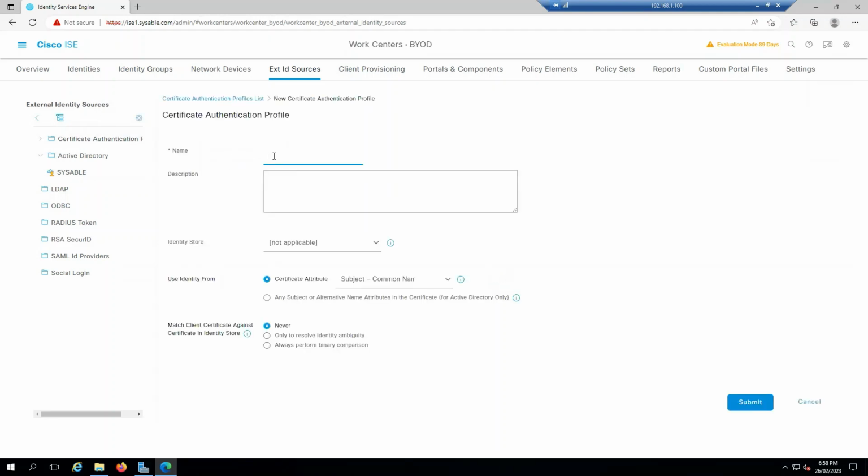So here I will say sys cert, and for identity store, I will say all join point, doesn't matter. It can be an internal database user or the Active Directory user. That shouldn't be a problem. Now the certificate attribute should be common name, and I'm only using it to resolve the identity. That's all, nothing else. And click on submit.